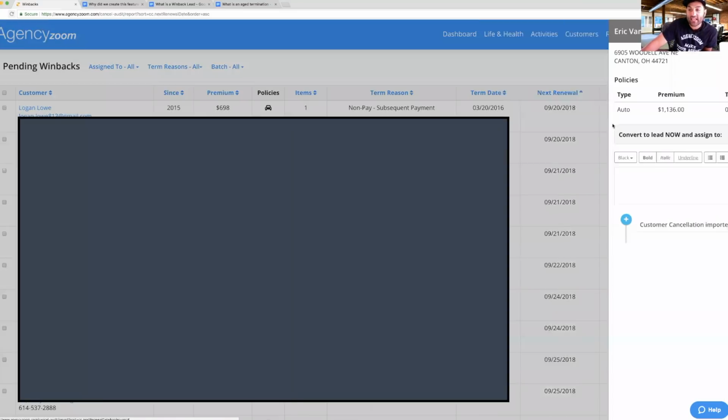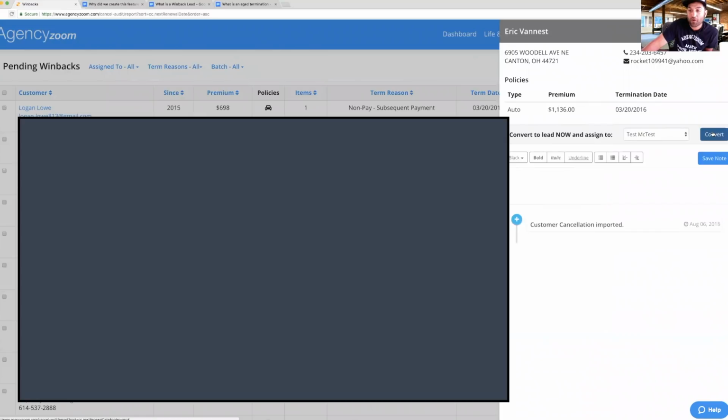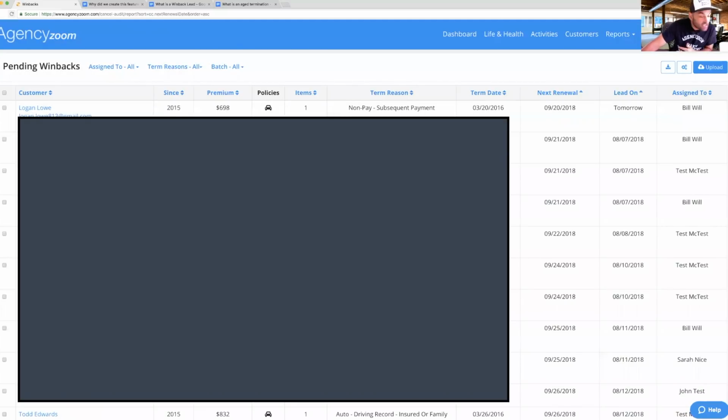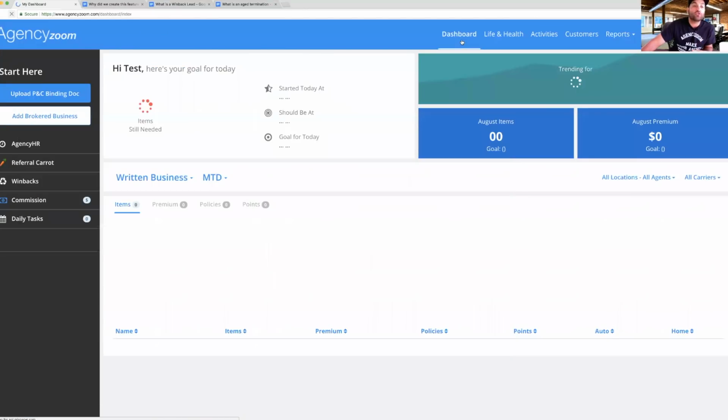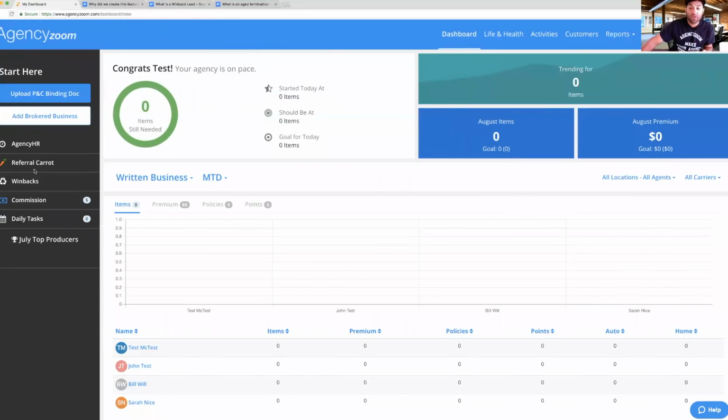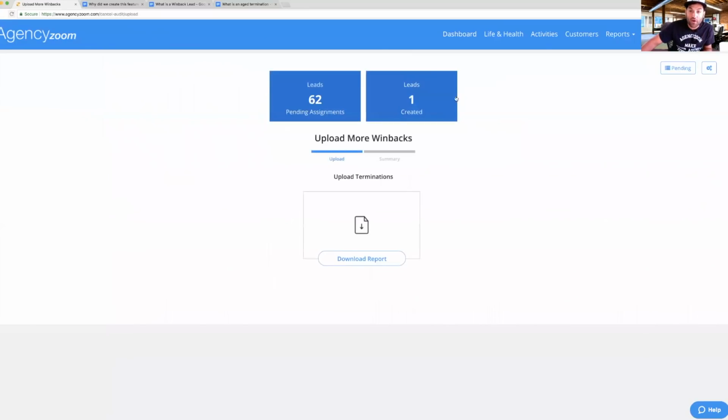So let's take Eric here. And let's say I want to convert him and give him the test McTest. Convert, okay? That's going to remove the lead from the pending list, and then it's going to fall into where you work the leads, okay? So if there's any questions about that front end system, let me know. You can see we already converted one lead. That was that lead I converted. Any questions on that?